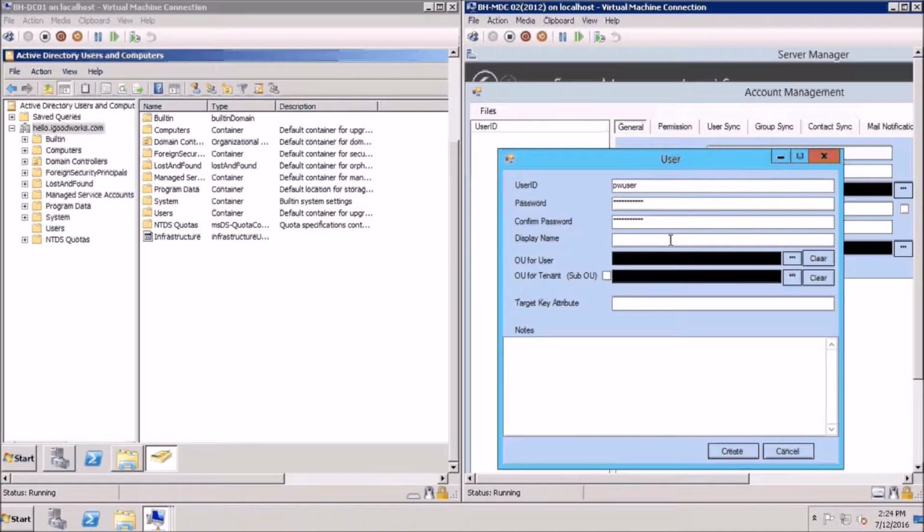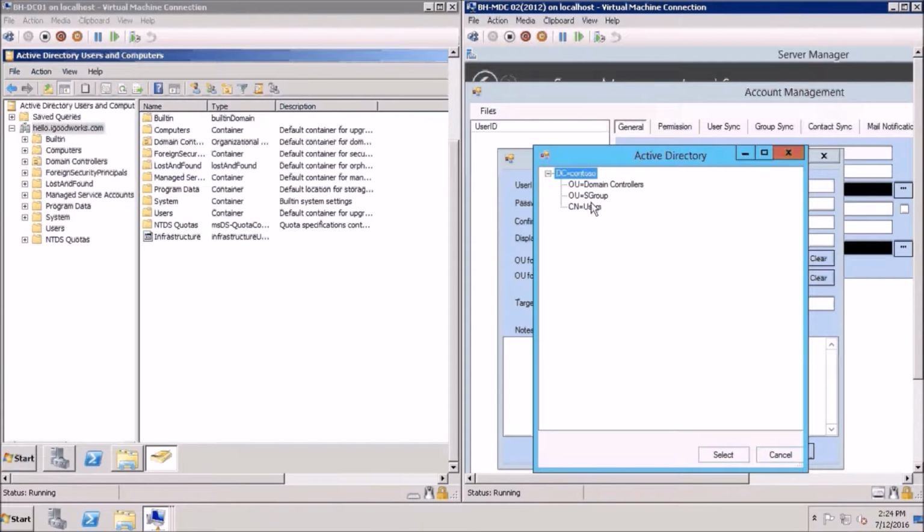Display name is going to be the first and last name of this profile user. I'm going to say iGoodWorks Communications. OU for user means you can basically choose where this user is going to be stored. And I would like to store this user into this organizational unit, but it doesn't have to be here. You can put it in here, or wherever you want.